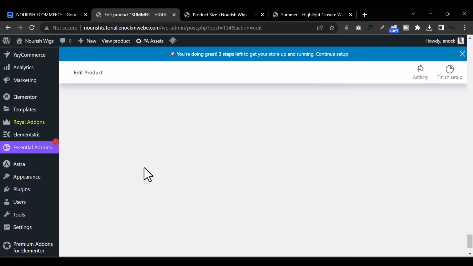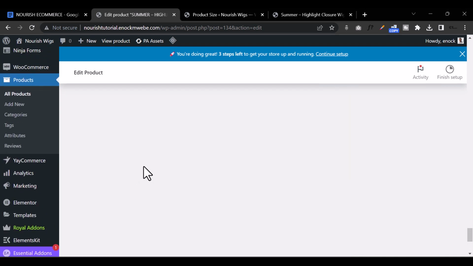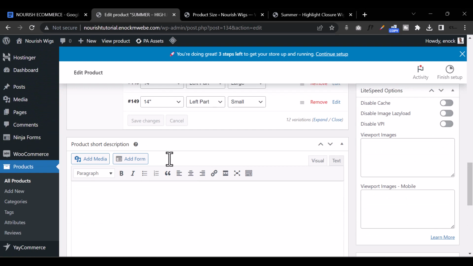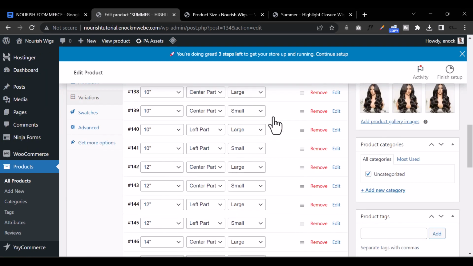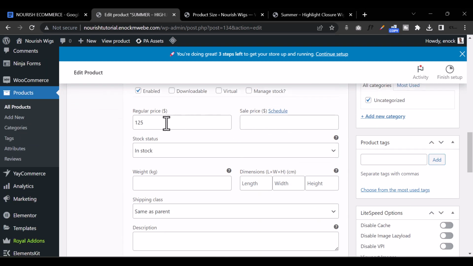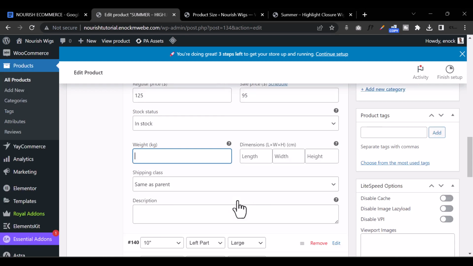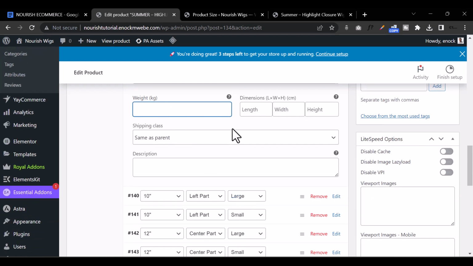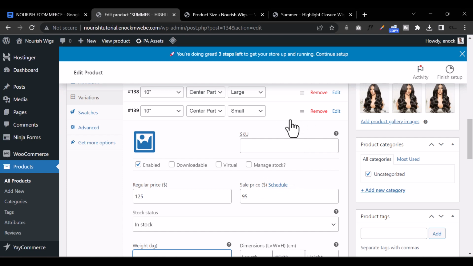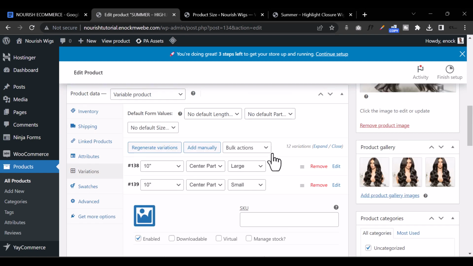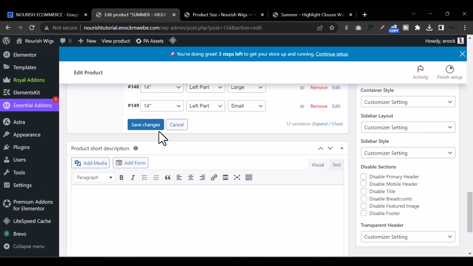Alternatively, you can have every variable have different settings. It can have a sale price, for example. This one can be 95 if it's discounted. In stock status, out of stock, you can add further information of weight, length, and everything. But I don't really have the time to go through that now. I'm just showing you guys that it's actually possible. In case you make any changes to the products, never forget to hit save.